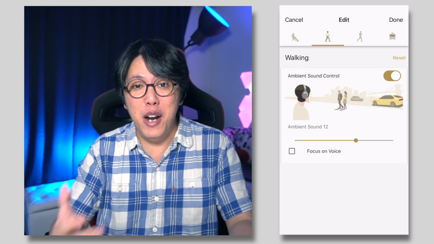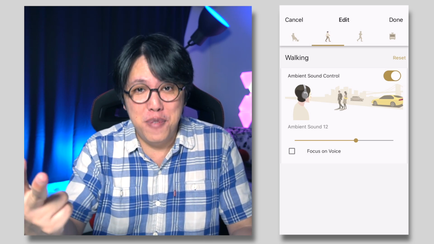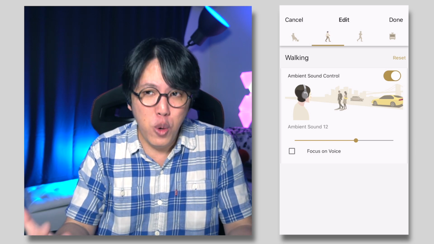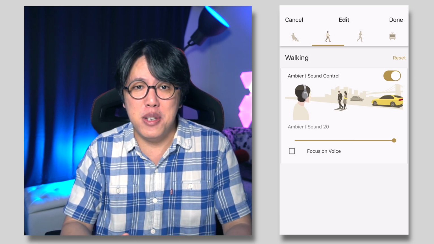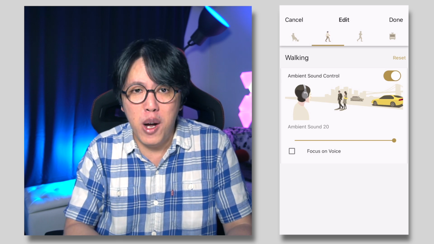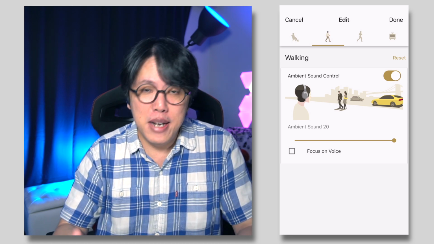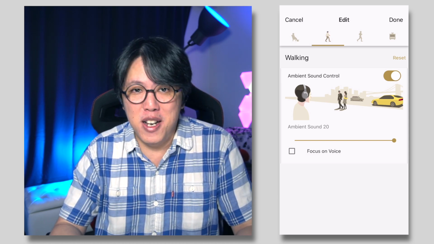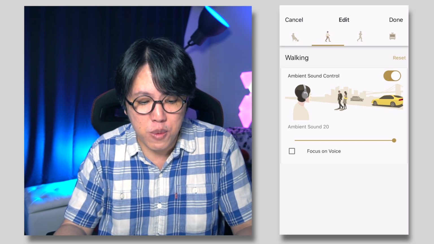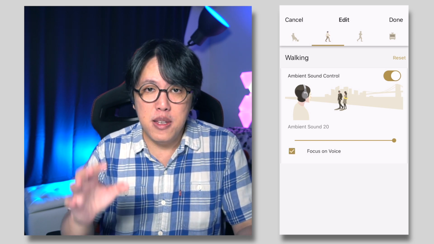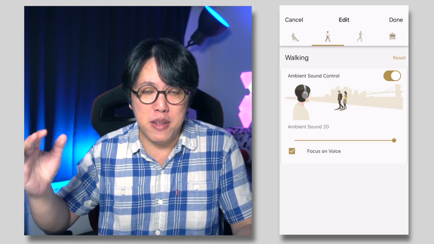But if you live in an area where people typically ride bicycles, e-scooters, or electric vehicles like electric cars, then I would suggest pumping the ambient sound level to level 20 because these vehicles are very quiet and level 12 is not really enough for you to be able to hear these vehicles on the road. And if you live in a densely populated area like Singapore, New York, or Hong Kong, then you might want to activate focus on voice too, because this focuses the earbuds' ambient sound pass-through to passing through voice while cancelling some of that background noise.